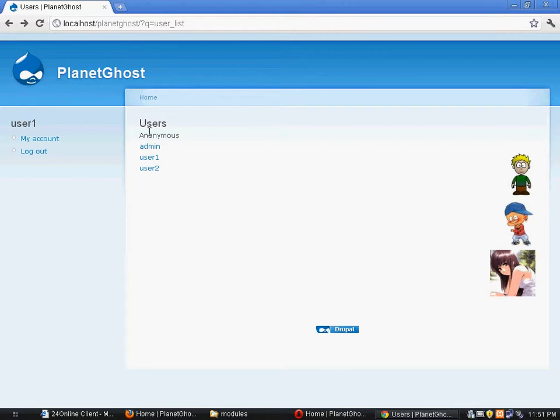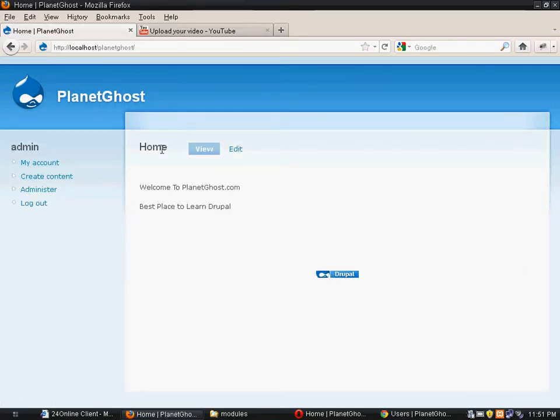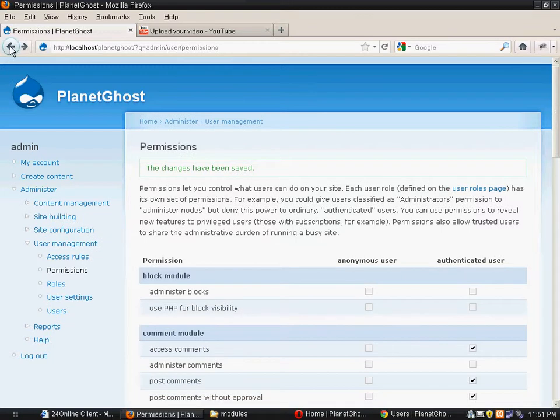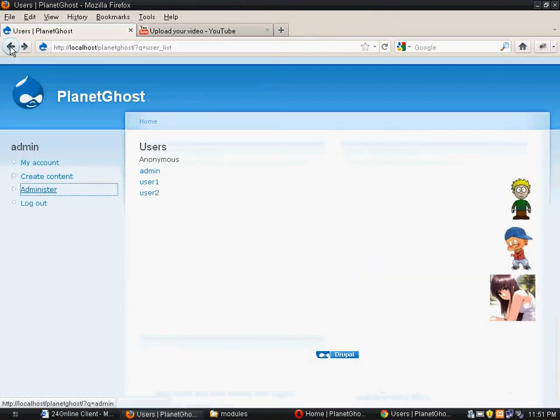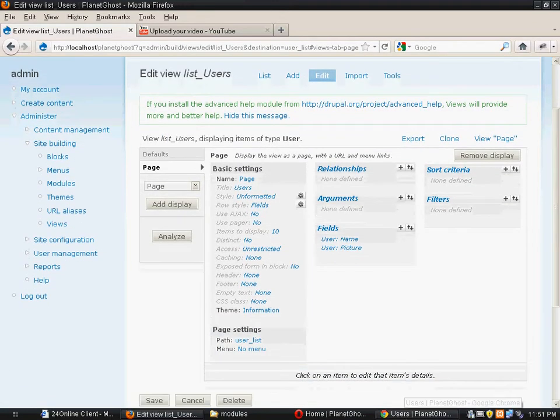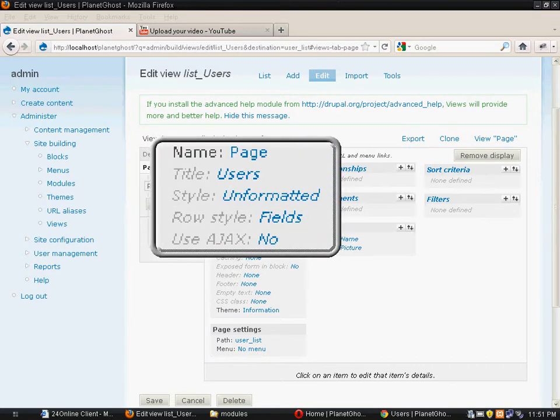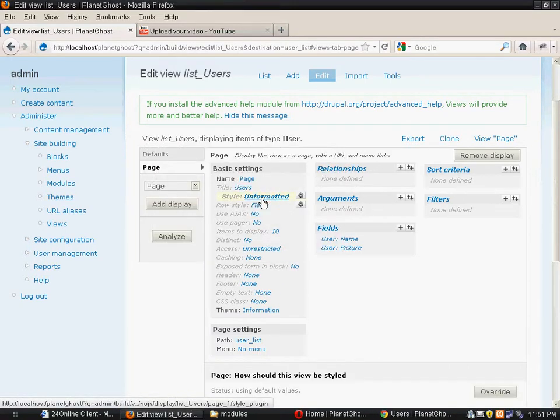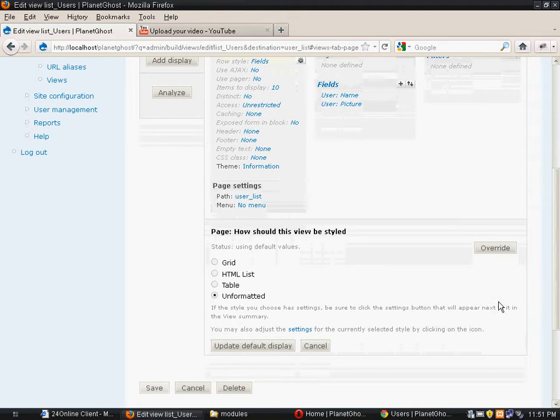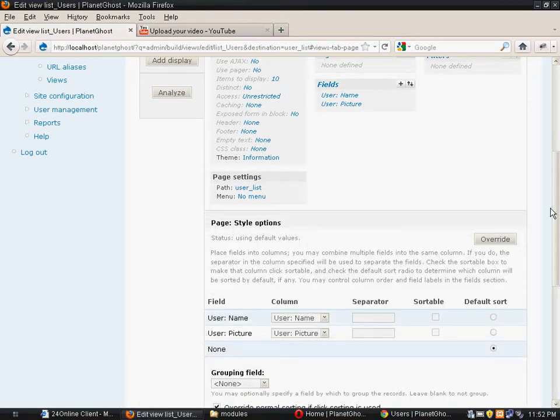We will also link this page in the main menu later on. For now, we will just format this page a little so that it would look a little better. To format this page, we will go and click on style, which is unformatted. We will give it a grid format or a table format. We'll give it a table format and have a look how it looks.